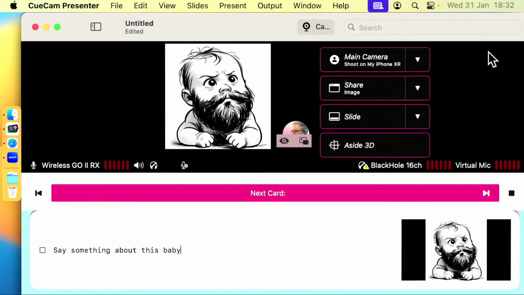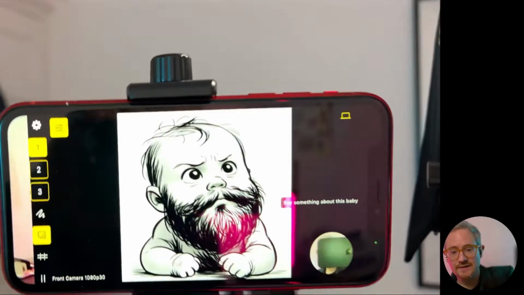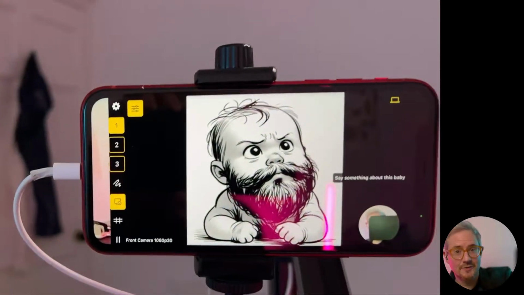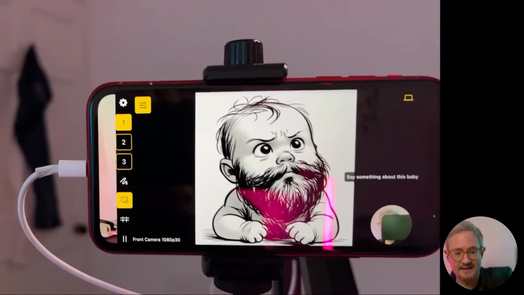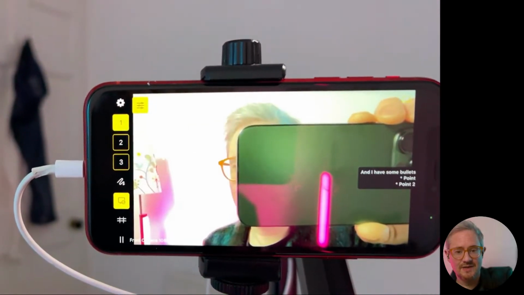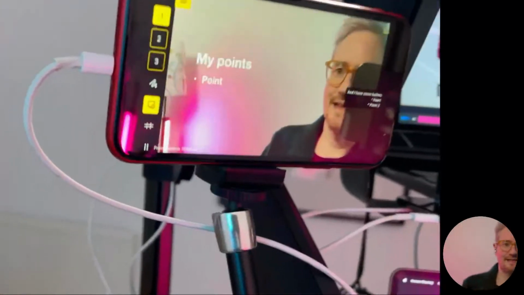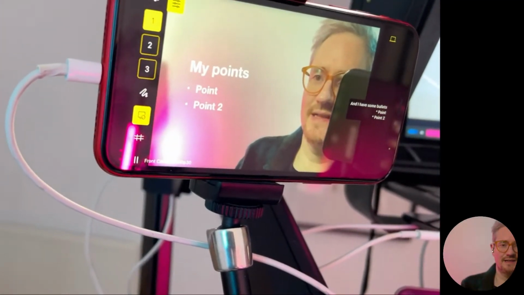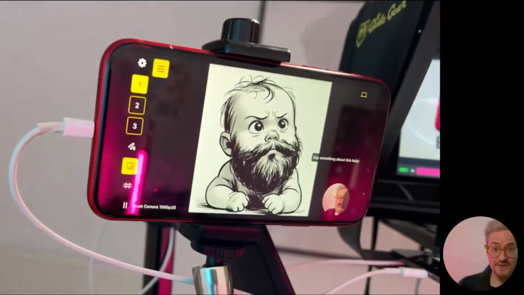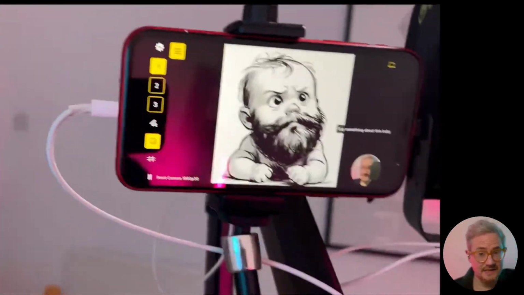On that iPhone, you can actually see what you're presenting at the moment. So if I go back, I can see my bullet points. I can see them appearing, point 1, point 2. I can see that on my phone screen. Anything that I've added to CueCam is going to show up there.